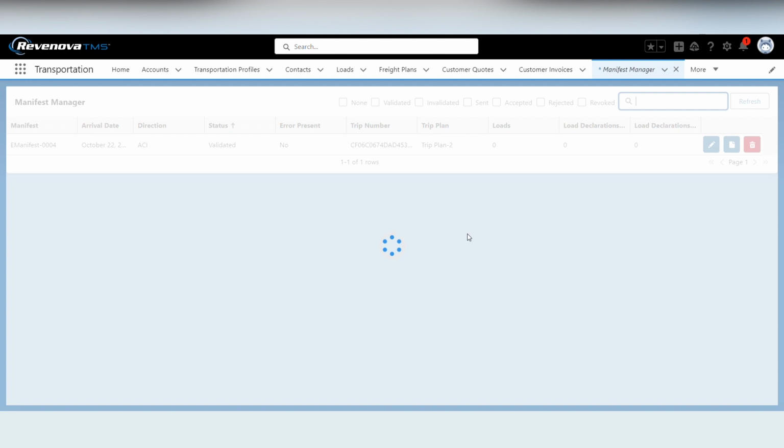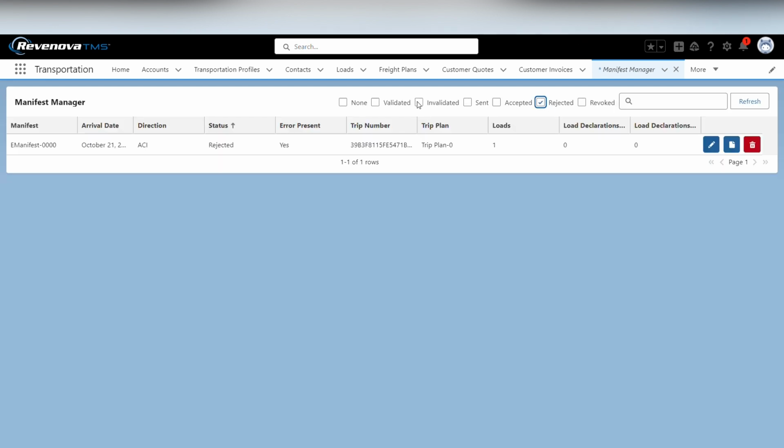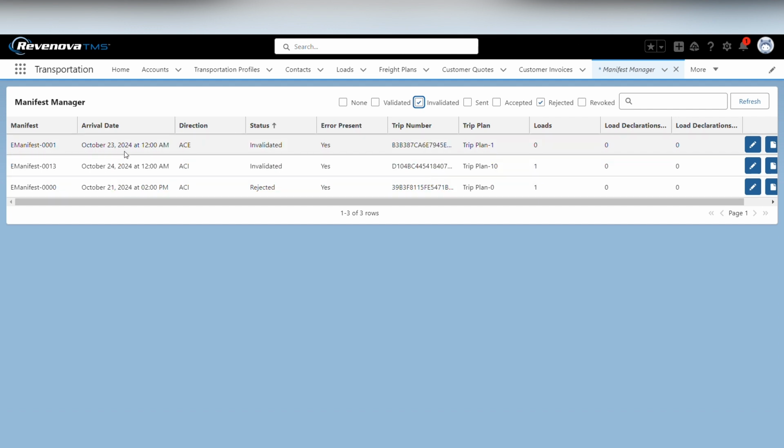We've also added the ability to select specific statuses. So for example, if you want to look at your rejected and maybe your invalidated, you can see which ones are kind of in a needing immediate attention status. So these are the ones that need the most help and you need to action them as soon as possible. And you're also able to sort by the arrival date. So if you want to look at the ones where the driver's on his way to the border and he's shortly arriving, you'd be able to sort by that and see which ones are most crucial.